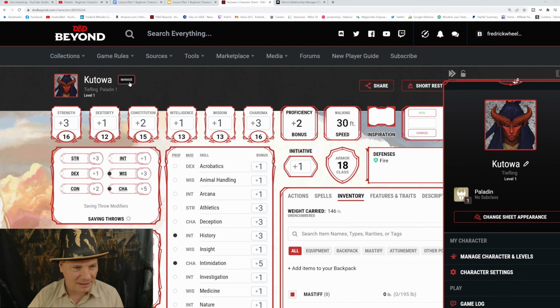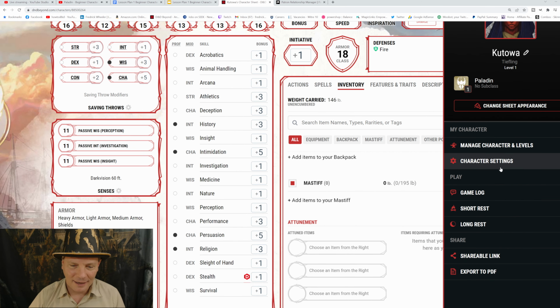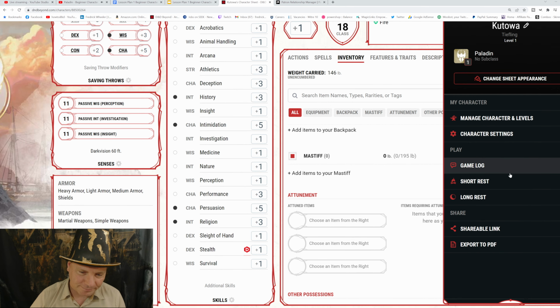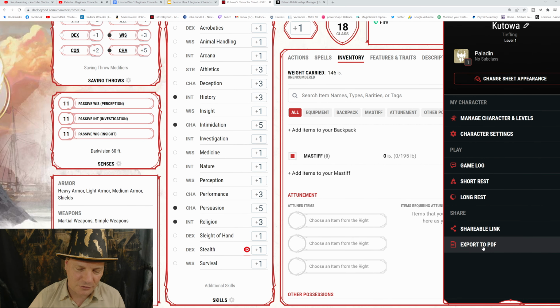Okay, so press the button that says Manage beside the name of your character, and it comes up with this. You can change your character sheet appearance here, which you might want to do. And then if you scroll down, you can export it as a PDF. That's one of your options here. You can press that button and we're ready to go. You can also share the link.